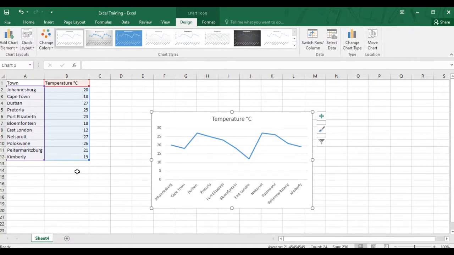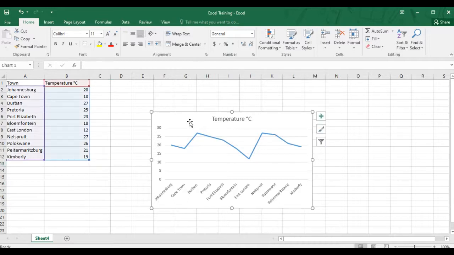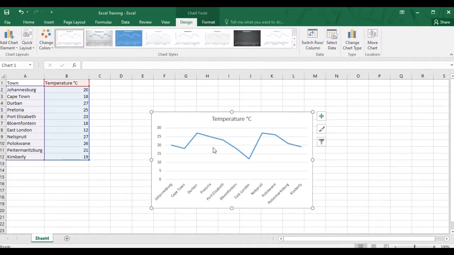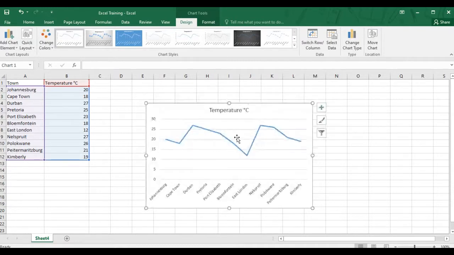So when I click outside of the chart, the Chart Tools tabs are removed, and then to bring them back, I will have to click anywhere inside the chart. And then from the chart, notice that there are size handles. So these handles can be used to increase or decrease the size of the chart.